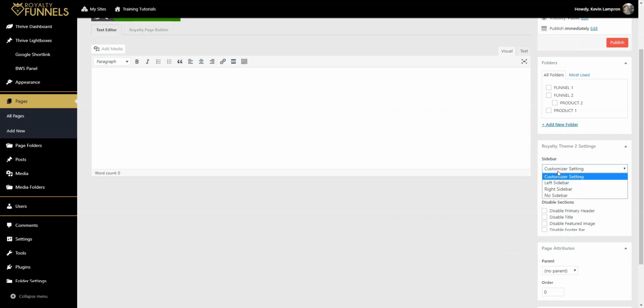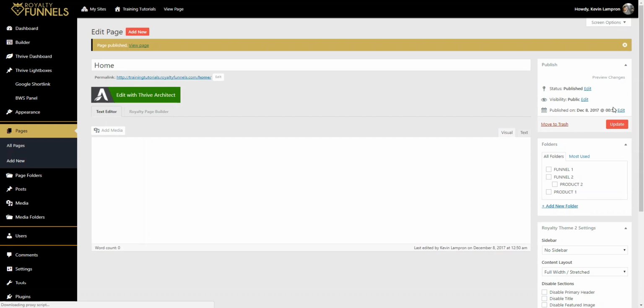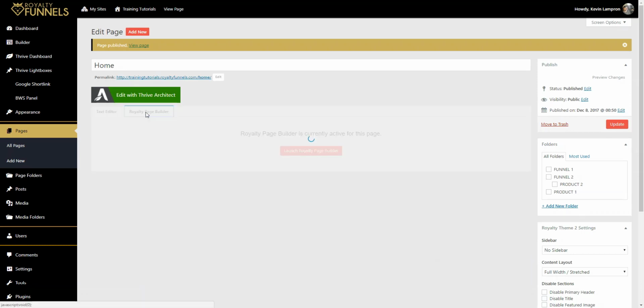I can remove the sidebar if I don't want it, and for the content layout, I can make it a full width stretched if I want. And if I wanted to disable any of these, I could do that as well. But we're just going to leave it alone, and then I'm going to hit publish. Because I want to create these pages quickly, we're going to select the royalty page builder, and then click one of the home templates that we provide.